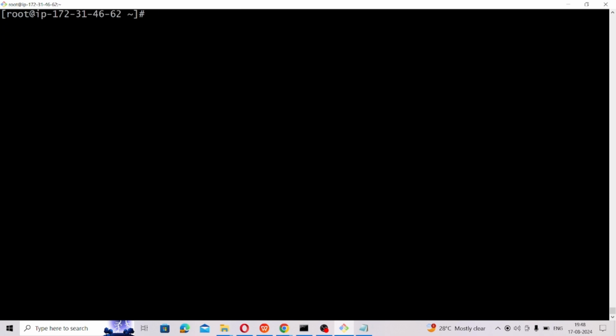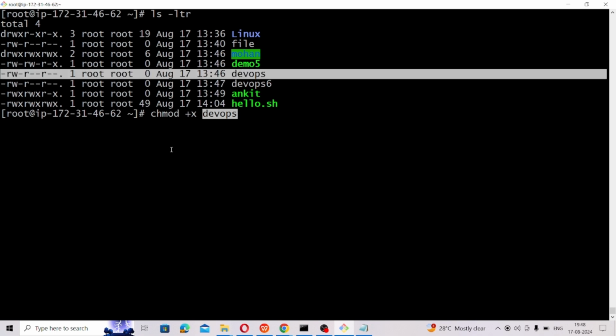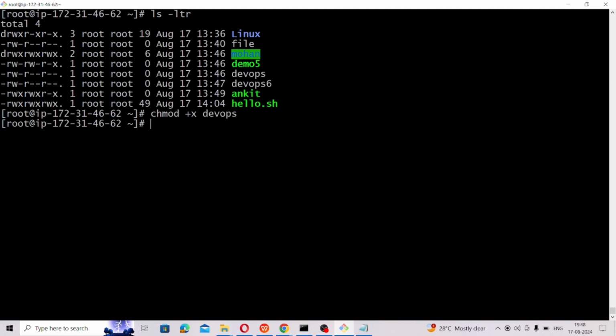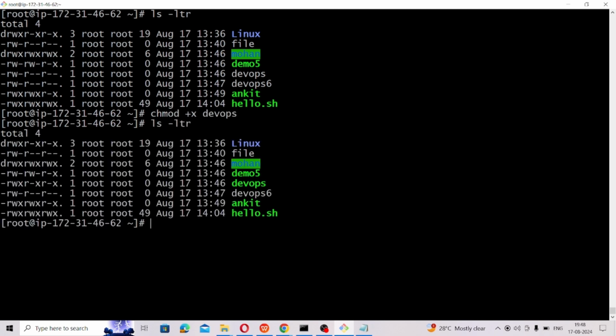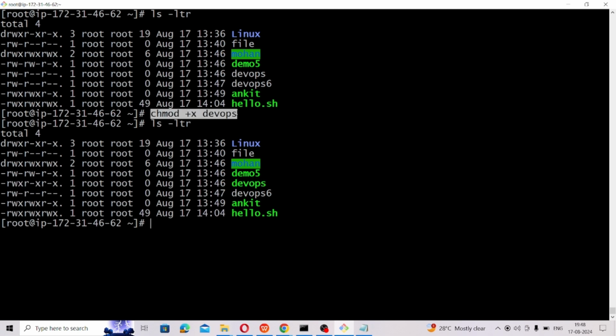Let me clear it. Then we can use chmod and plus x. So x is nothing but executable, and I am going to provide the file name. What it will do is provide the executable permission for this particular file, for owner, group and others, everyone. Now if I check, see, this one is changed. So in this way also we can provide the permissions.